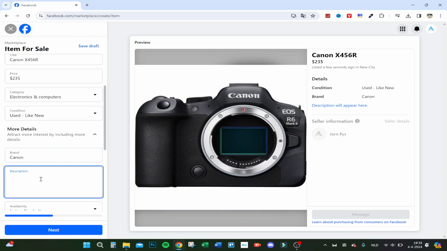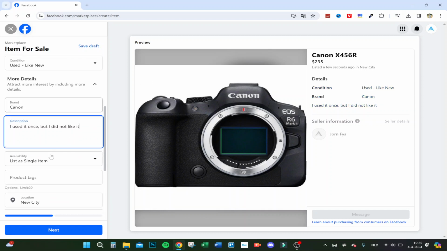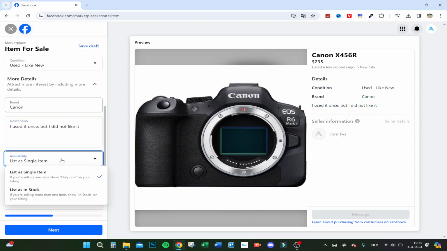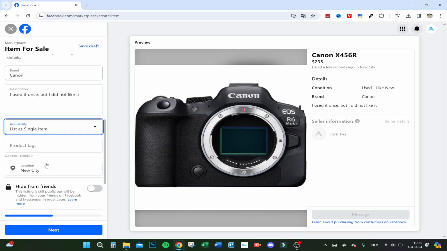And your description, like I used it once, but I did not like it. So this is also similar to our condition. We have used but like new, so we used it once, but it's like new. Here you can choose your availability. So list as a single item or list as in stock. So if you're a shop or e-commerce store, you can also have items in stock or multiple items, and then you choose this option. For now we leave it on list as single item.